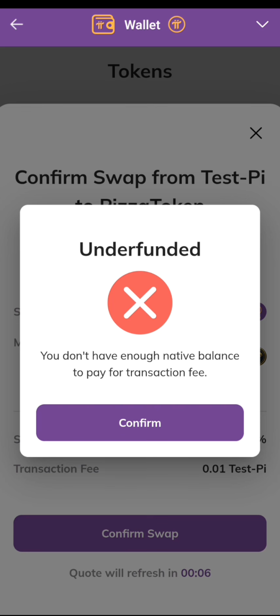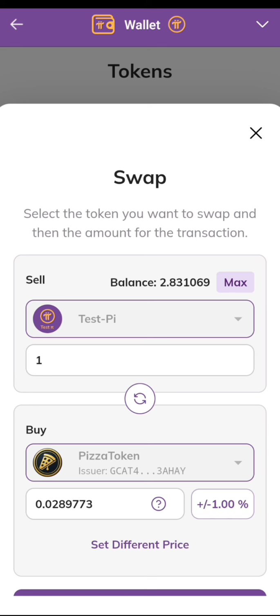So you can see underfunded, you don't have enough native balance to pay for the transaction fee. In your case, you might be having more than what I have there. I actually used it for my test Pi. I had over 100. I used it for something, so that is why I just have this. So if you are having 100, you can use it to test it, and that is how you are going to be able to swap your Pi tokens to other tokens in the future.